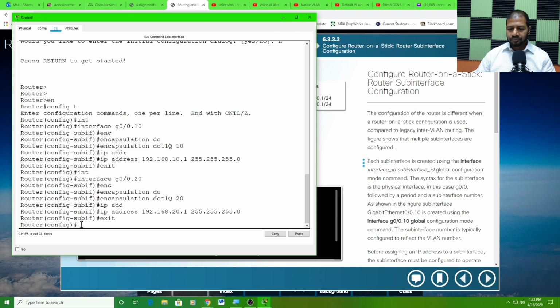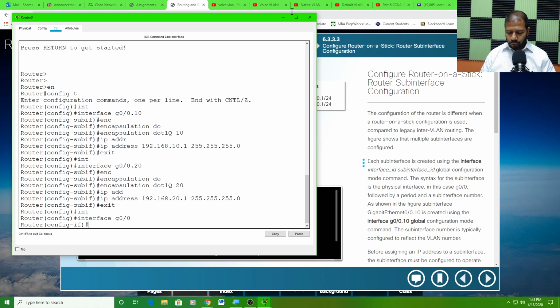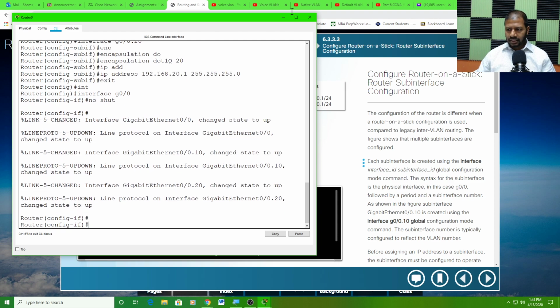Okay, now how do I do the no shutdown? I don't do the no shutdown on the sub-interface. I do the no shutdown on the interface. So I'm going to type interface gigabit 0/0, not on the sub-interface, not .10, not .20, just this interface. Enter. Then I type no shutdown. Okay, see, it all became up. All these sub-interfaces became up now.